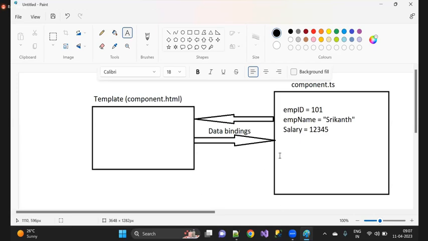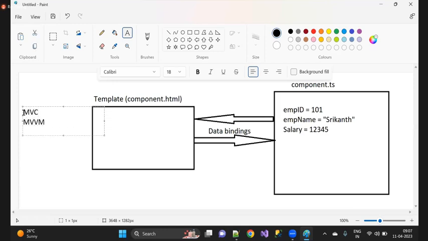Now here, as I told you, data binding will work with two design patterns. One is based on MVC and the second one based on MVVM. MVC is where you have the component and you send the data to the template. I'll let you know the differences between both later. But right now, whatever data binding I'm explaining is purely based on MVC, where I have the models defined here, and by using these models we will be displaying the data in the template.